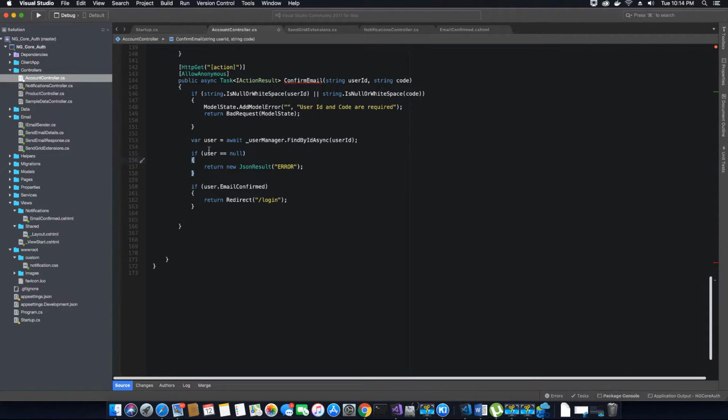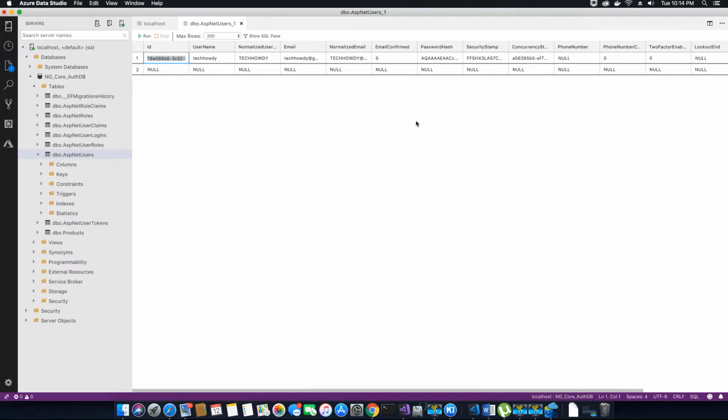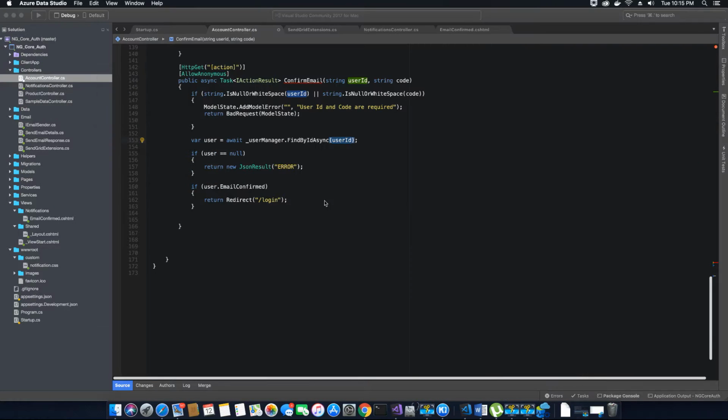Now, if the result was not null, which means we found a user with that user ID, then the first thing that we want to check is whether the user's email is confirmed. If it is already confirmed, which means this value is 1, then we don't need to confirm the email again. So we will directly redirect the user to the login page. And only if that email confirmed value is 0, which means that the user's email is not confirmed, then we will go ahead and confirm that email and update that table column.